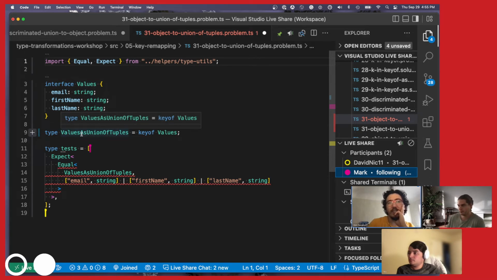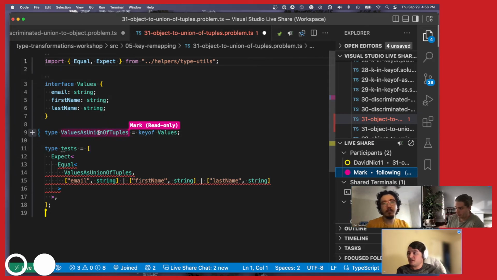Isn't this email, first name, and last name? It just says it's equal to key of values. Yeah, it's email, first name and last name. It says the same thing as whatever the hover does, so if the hover doesn't give you anything, it's not going to give you anything extra. Okay, well, I'm assuming that it is those values. So then we got that.